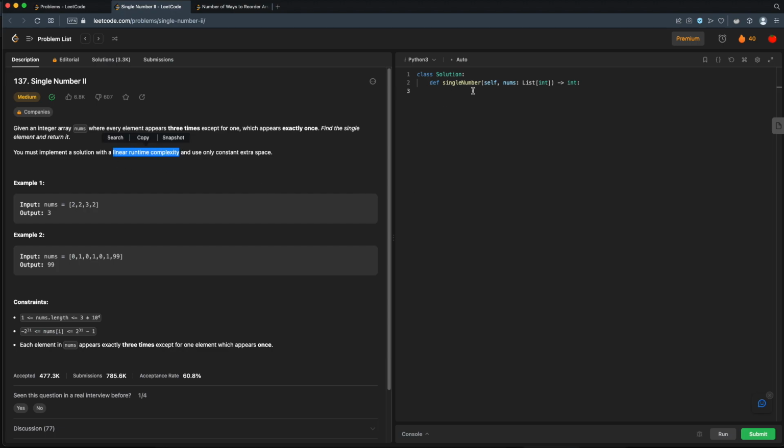Linear runtime means that we go through our nums once, or a set number of times, once or twice, but you can only go through this set of numbers a set number of times. You cannot go through them for every number in the array. So how do we solve this problem?